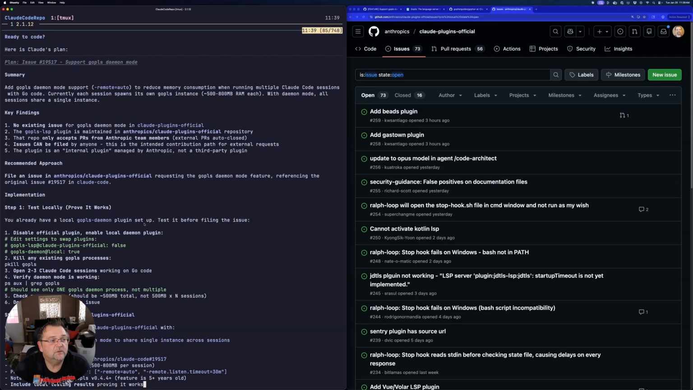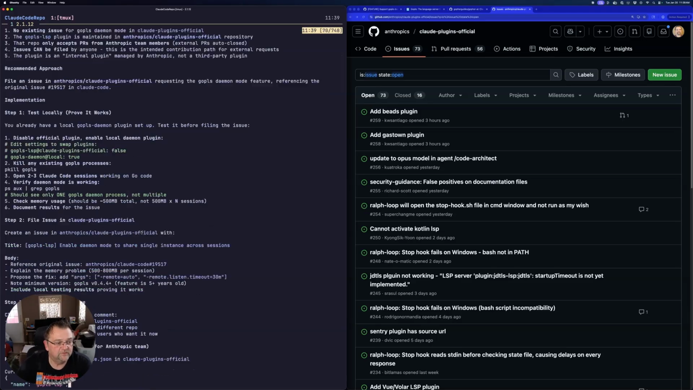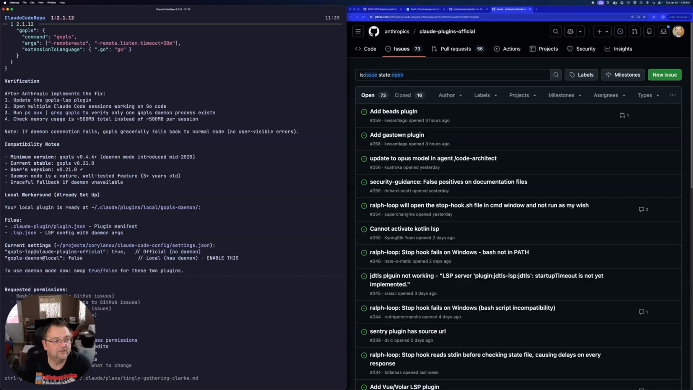All right, so the issue that we want to create is to add the remote auto with the Daemon support. That's true. Gopls is maintained by them. We know that. We can file the issue. First, we want to test it locally to prove it. So we're going to disable the official plugin. We're going to swap out our plugin. That's going to be the first part there that we do.